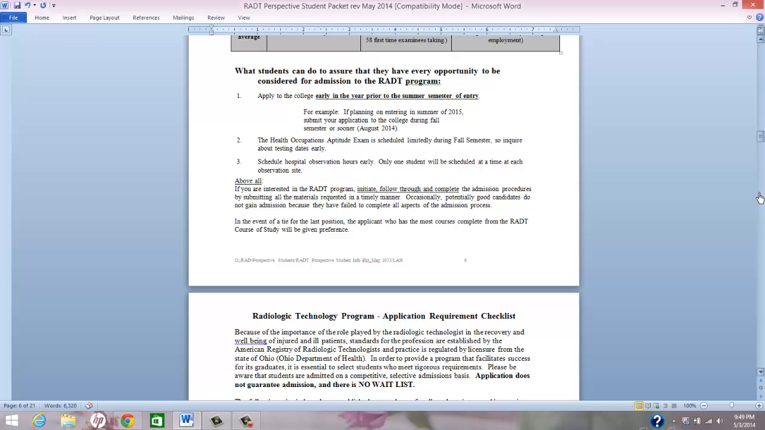So what can you do to ensure that you have every opportunity to be considered for the program? Well, the first piece of advice that I can give you is to start early. The more time that you allow yourself to prepare your packet, the more professional it's going to look, and then that way you can ensure that you do have everything included in that packet when you submit it.